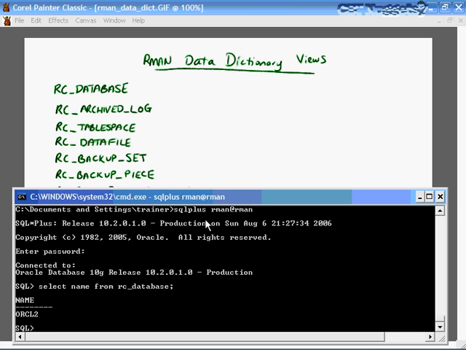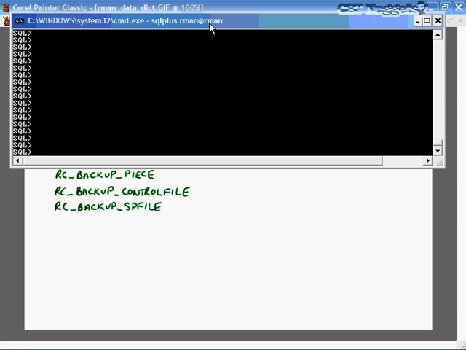We can find out general information about the things that are registered with RMAN. For example, RC_ARCHIVED_LOG is pretty obvious, it tells us about the archived logs. RC_TABLESPACE, RC_DATAFILE. These three things here are giving us metadata about the things we're backing up, but it doesn't tell us when they were backed up. We're going to find out that information from the RC_BACKUP_SET and the RC_BACKUP_PIECE. You can also see the time that the backup control file and the backup SP file completed.